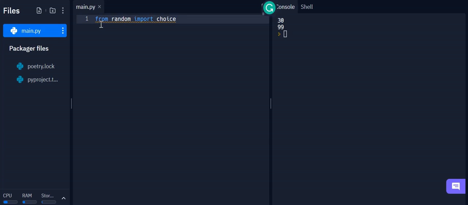So I'm going to be doing from random import choice, which means I can simply call choice and not have to do random.choice.